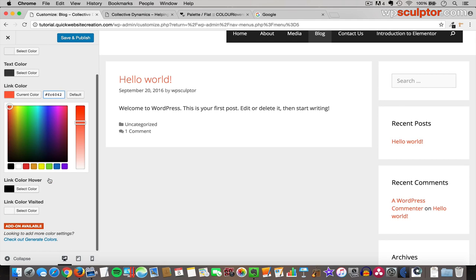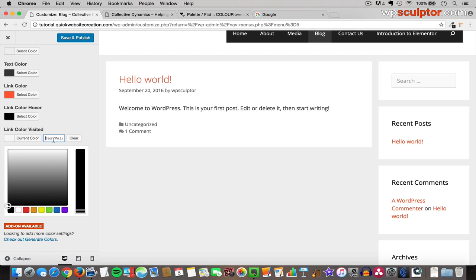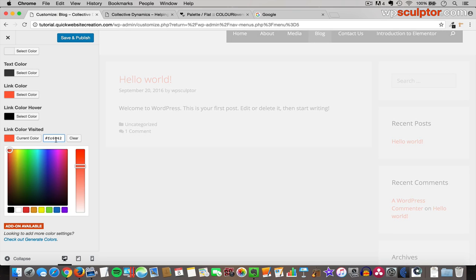And then if we come down, we also have this link hover option. So notice it's set to this really dark shade currently. So when I hover over these links, you get that dark shade, and I'm just going to leave it set to that. And this is the color that your link would show up as if your users had already clicked on the link. And I'm just going to click on select color and change that to the same color as our link is, which is the orange. I'll just paste in that hex code again.